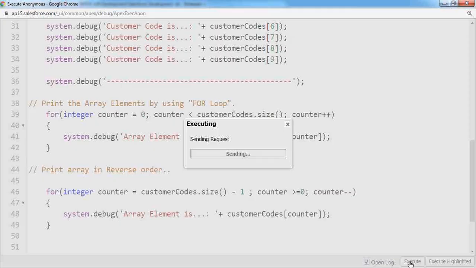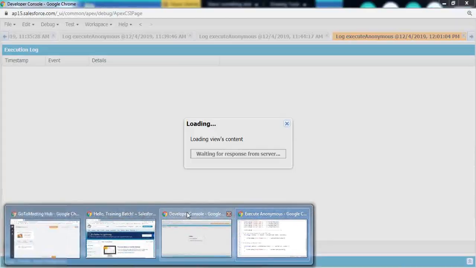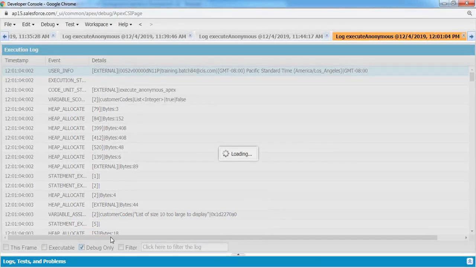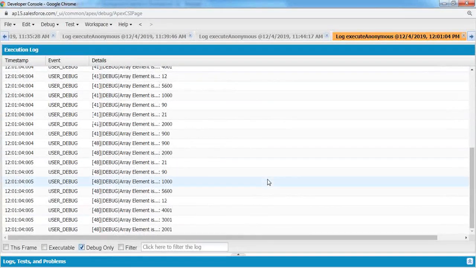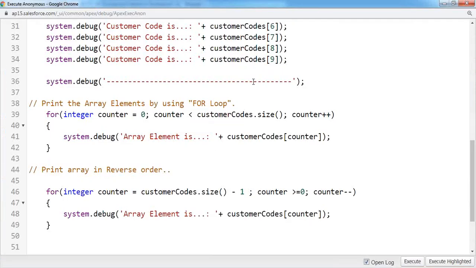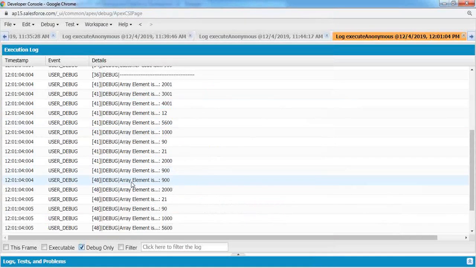Then we'll see that enhanced for loop. We are printing the elements from starting to ending, and ending to starting also, both. Now, we are printing the elements here: 2001, 3001, like that. Here we are indicating these elements. What is the last one? 900. Up to this 900 here.